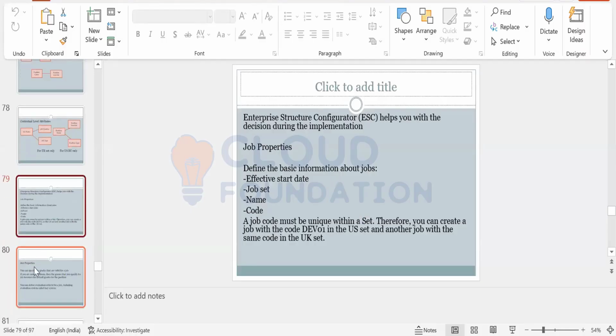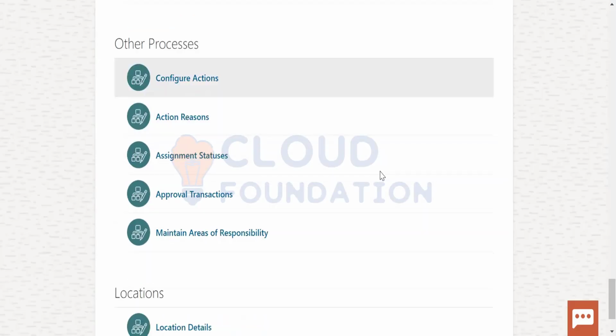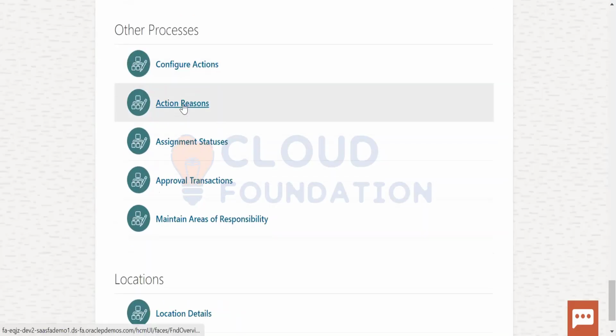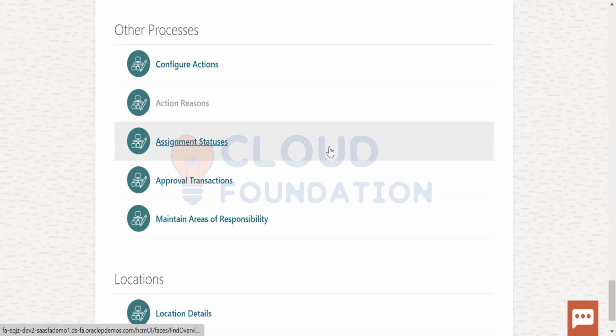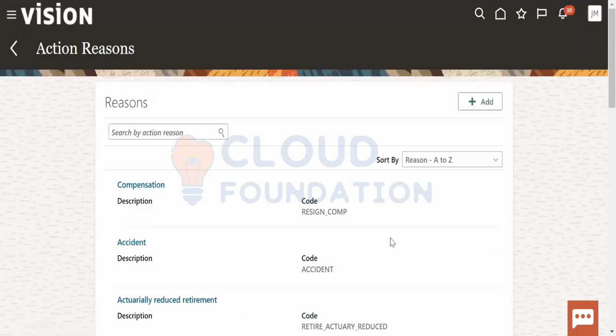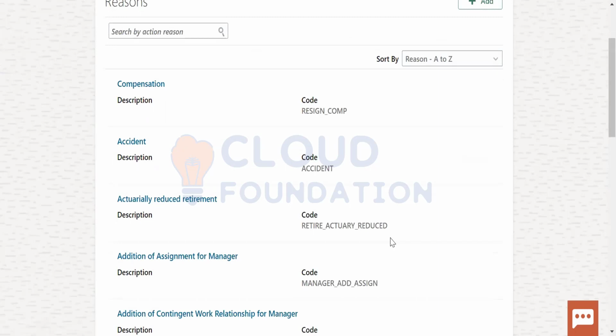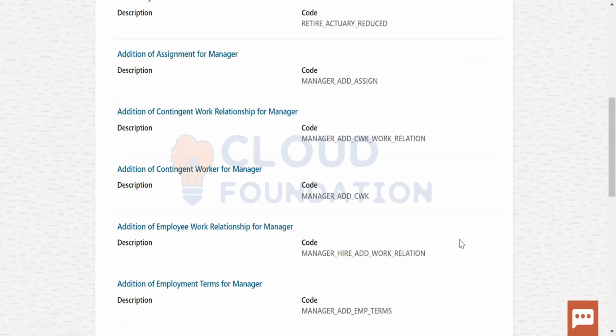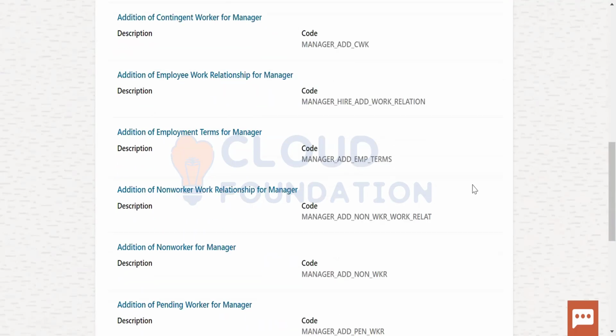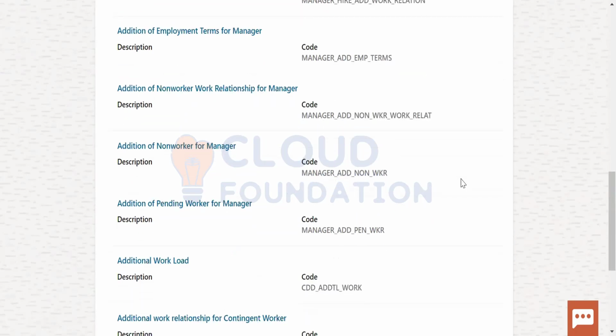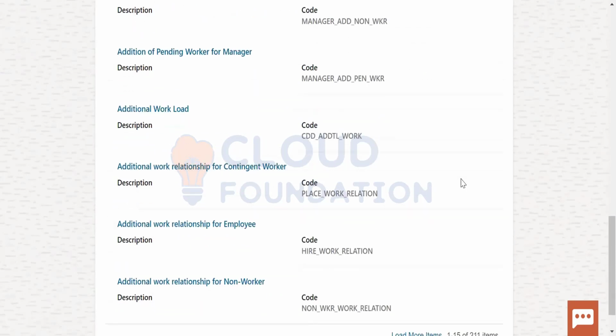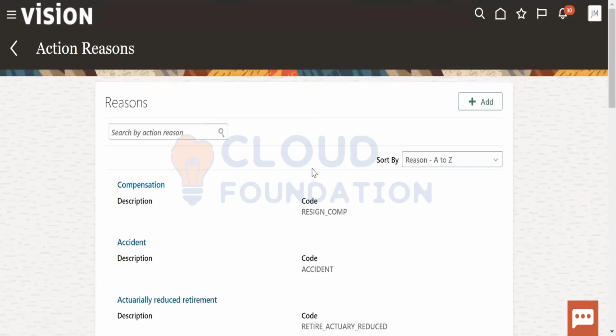Now when we talk about action reasons, your question comes. The action reasons can be an accident, compensation, anything. Retirement, contingent worker. What is the contingent worker? Employee work relationship, employment terms, non-worker, pending worker, adding work relationship to the manager, additional work relationship for employee, additional work relationship for non-worker. So these are the things, and you have a code. So this is the action reason.